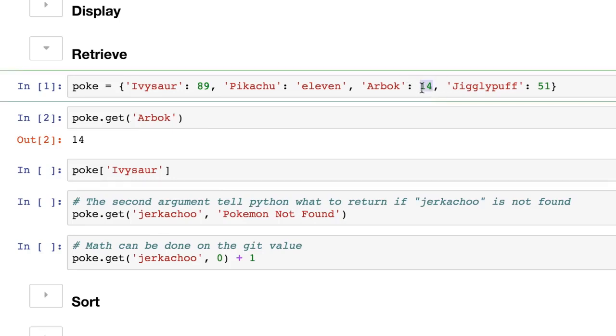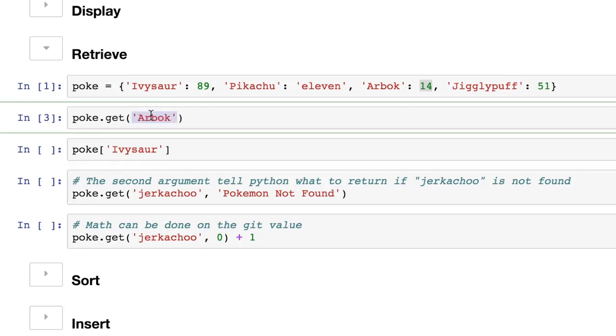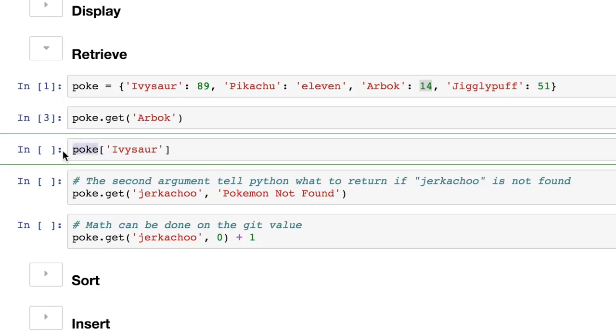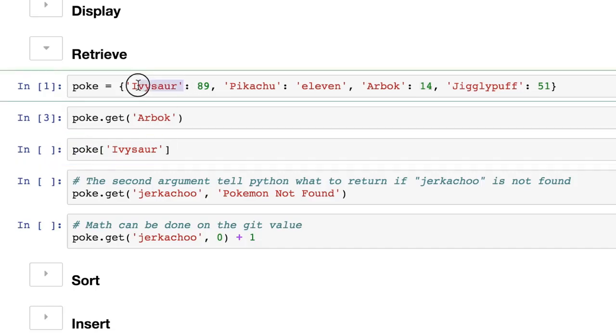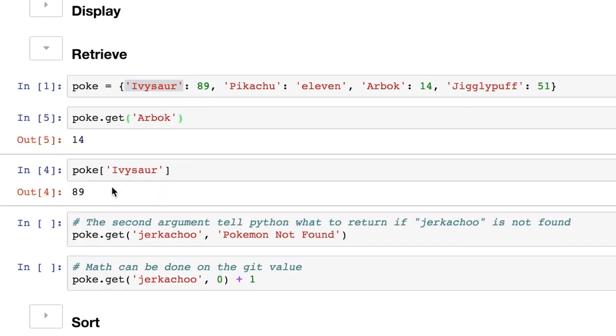Now it doesn't work the other way. We can't put in the value and then get back the key. It doesn't work that way. Now there's also a shorthand. Without using the method .get, we can use our slicing. If you remember earlier, we had the two brackets and they were put right up against the variable here. And we can do the very same thing. So we need to pass in the key, which we have right here, and it will return the matching value, 89. You can see that we have 14 or 89.